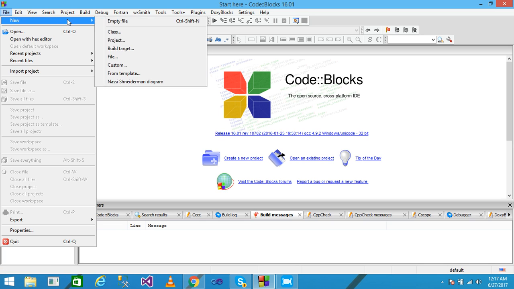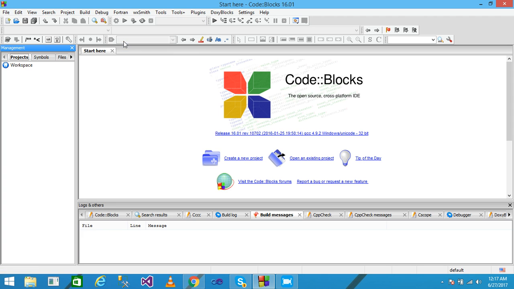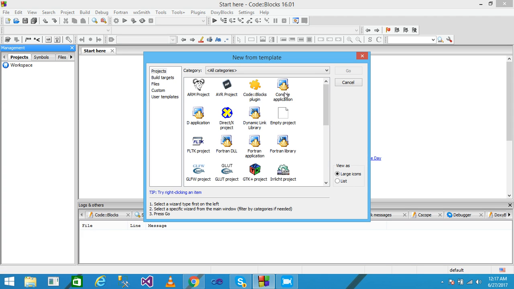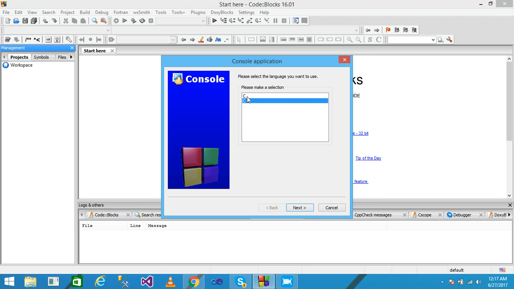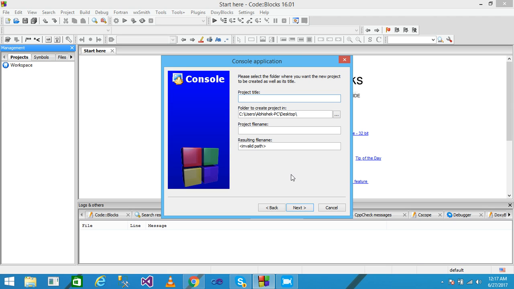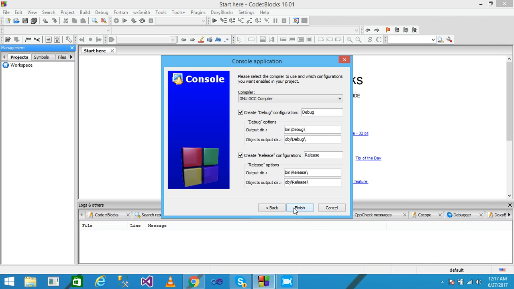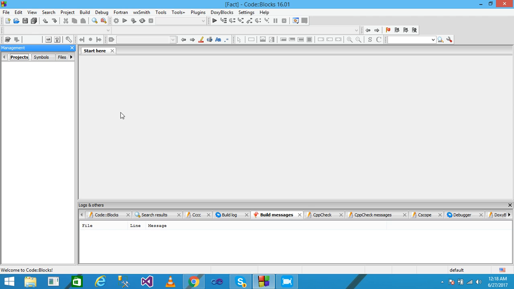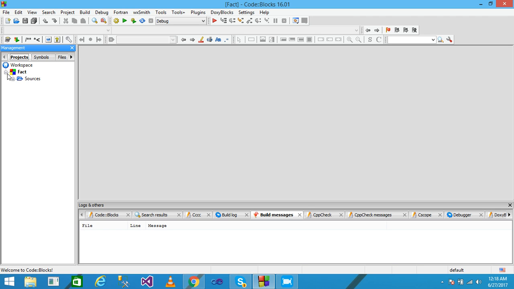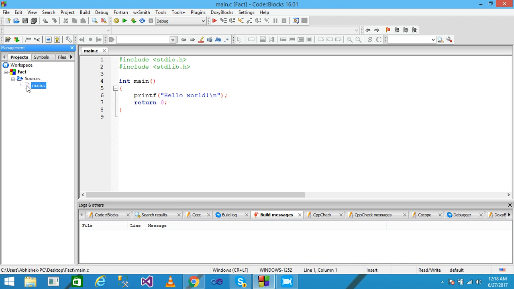I click on File, New, and then Project, and select Console application from the template, select the C language, and then click Next. I give my project name as fact, then click Next and Finish. You look here, this is my project name and sources, and I explore main.c.